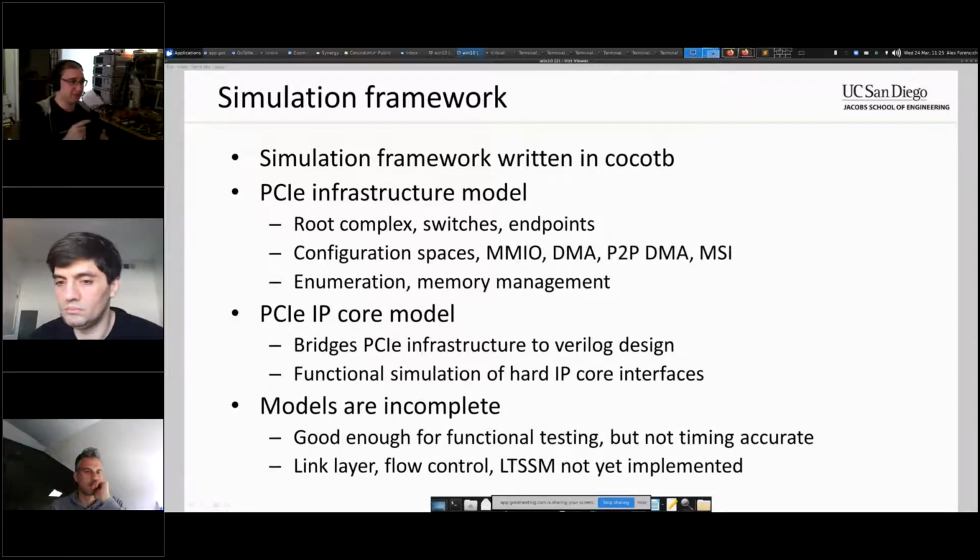It supports configuration spaces, memory mapped I/O, DMA, peer-to-peer DMA, message signal interrupts, and it does the enumeration and memory management that's necessary for bringing up the entire interface. It also has very basic functional models of the PCI Express IP cores that are on the FPGAs we're using. These IP cores bridge the PCI Express infrastructure model to the Verilog design, and they are basically a functional simulation of the hard IP core interfaces.